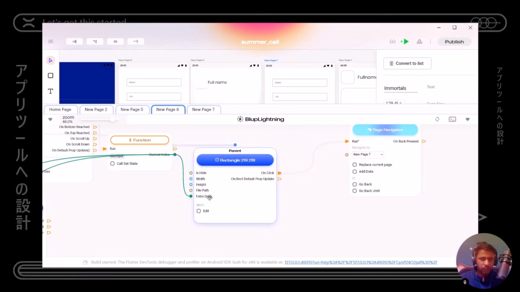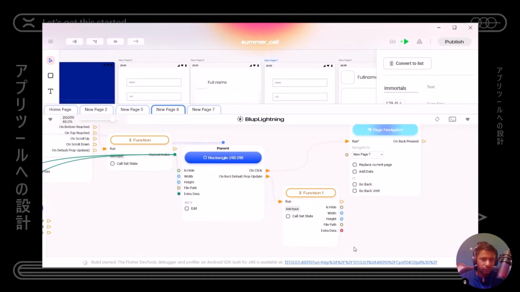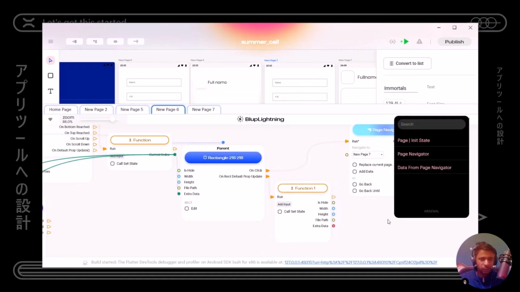Okay, so I have passed the current index inside this rectangle. Now I have to access that index whenever I click on this rectangle. By using on rect default prop update, it will give me this extra data whenever I need it.